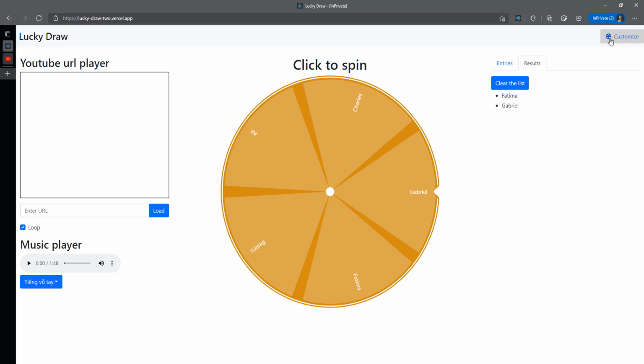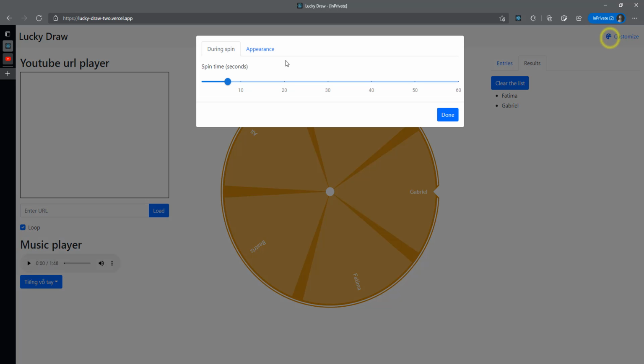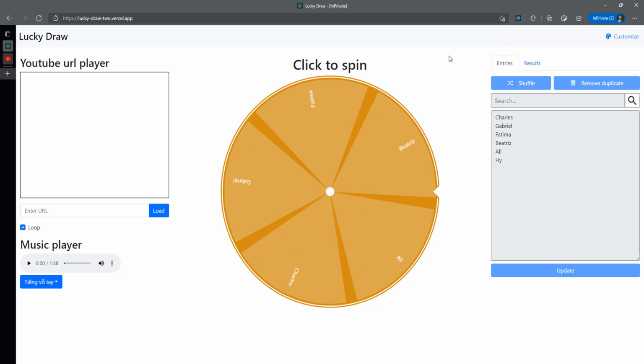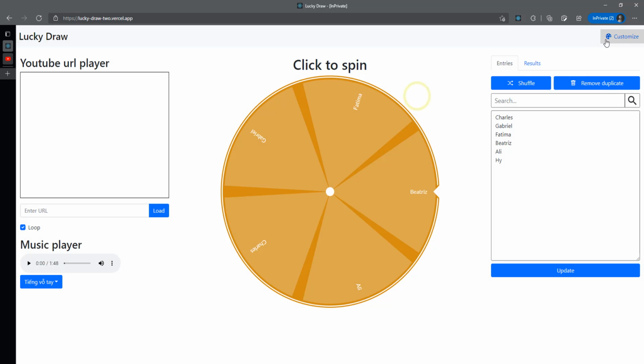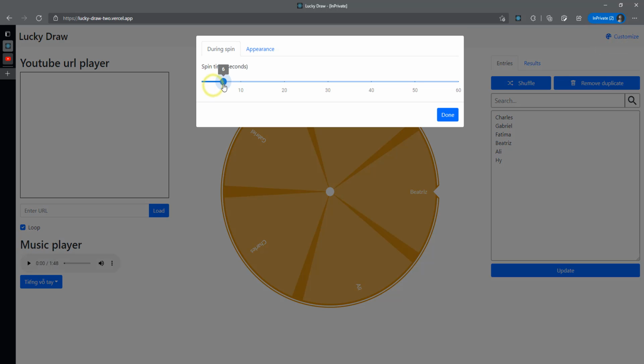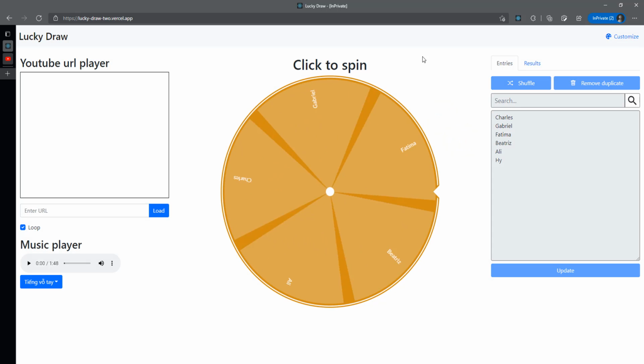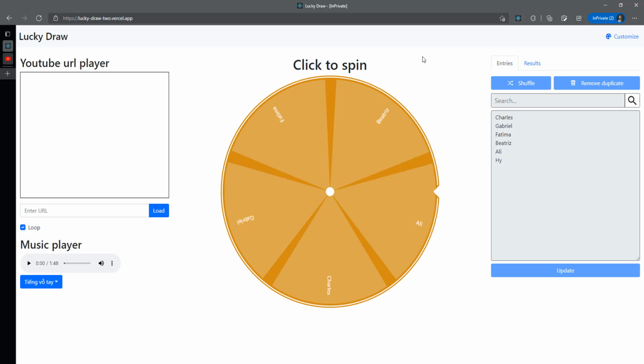And we can customize this wheel. We can choose the spin time. For example, if I choose 4 seconds, then the wheel will spin for 4 seconds. Now I choose 7 seconds, the wheel will spin for 7 seconds.